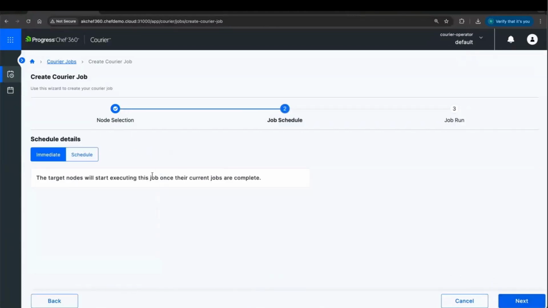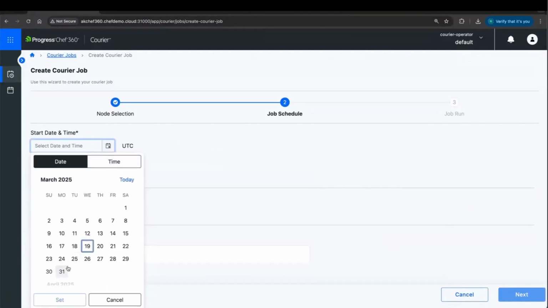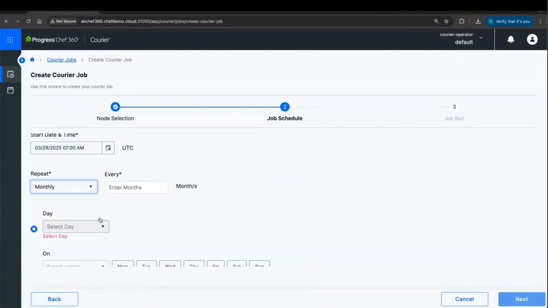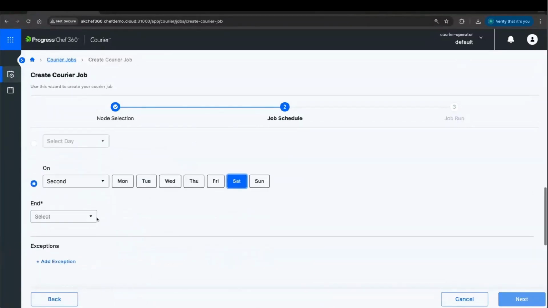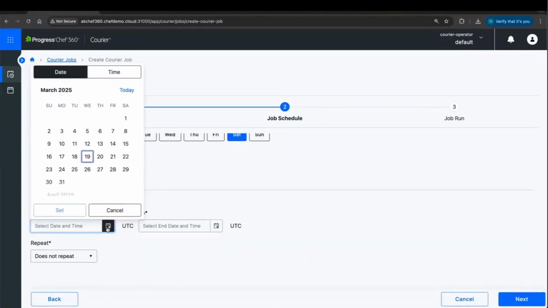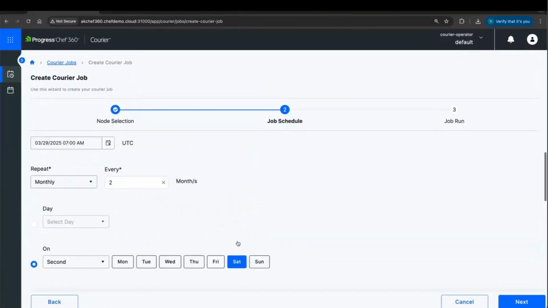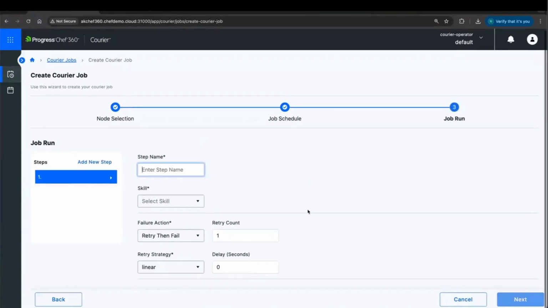In the job scheduling section, you can design the job to run immediately or on a scheduled interval. In this scenario, we'll be using an immediate run to show the workflow of a Courier job. However, you can set up a regular schedule to set a day and time and how often the job should repeat. You can also add exceptions to prevent the job from running during certain periods of time.